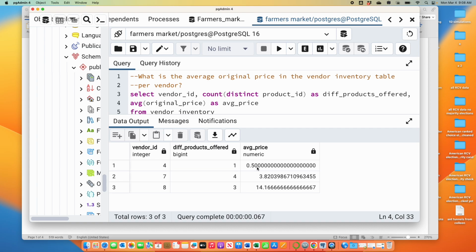And as always, you could ask it to round this if you felt like, right? Like having all these extra zeros might be obnoxious to you. Vendor 7 offers 4 different products, and the average price is $3.82. Vendor 8 offering expensive products, I guess. Average original price is $14.17.